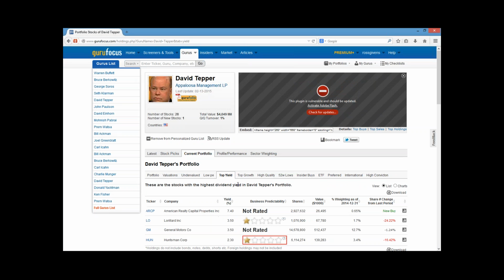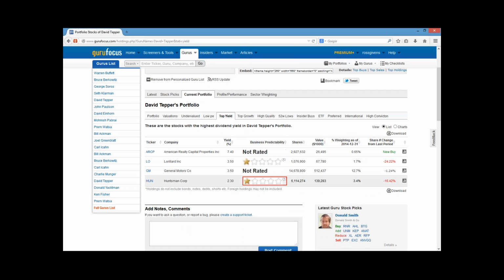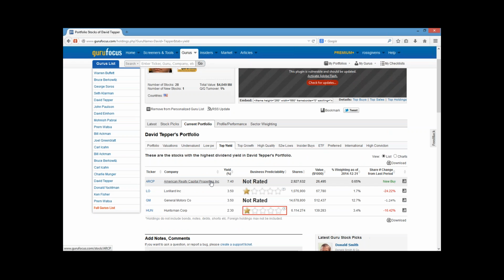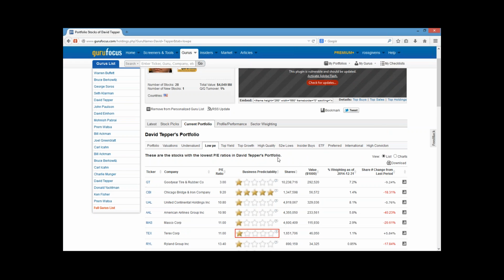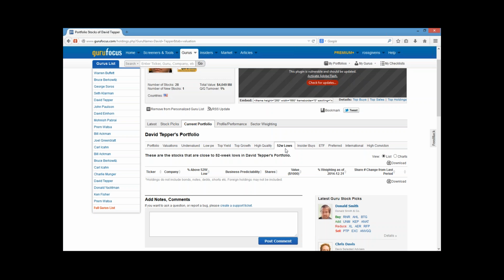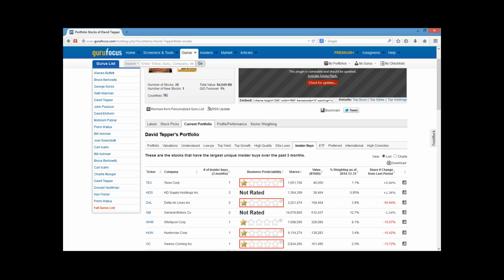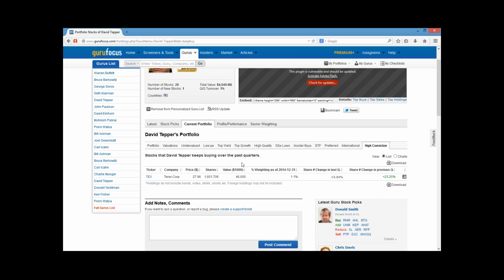For a guy like Tepper who's only holding 28 companies, that may not be necessary. Right? But for some of these guys that are holding 200, 300 stocks, we want to see, well, show me his low PE stocks. Show me his stocks near 52-week lows. Show me the stocks that insiders are buying as well. His high conviction picks, stocks he's added substantial positions to.